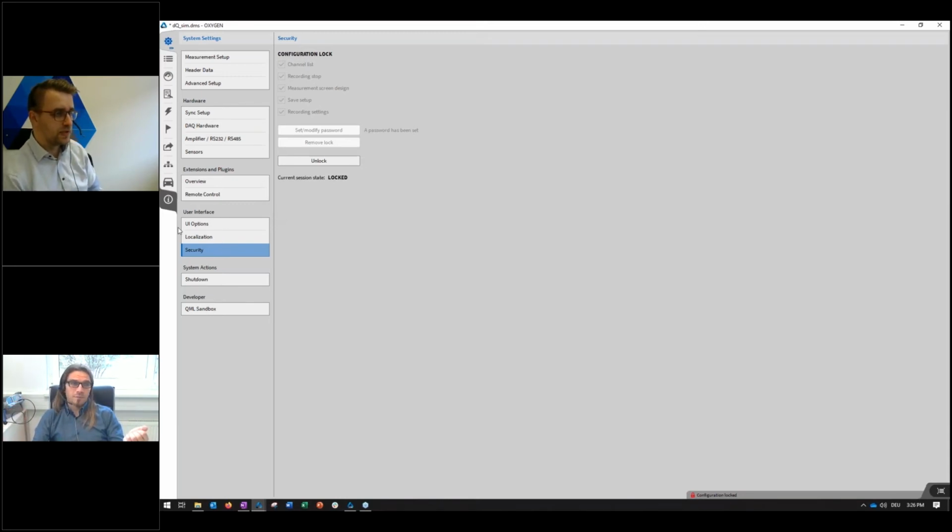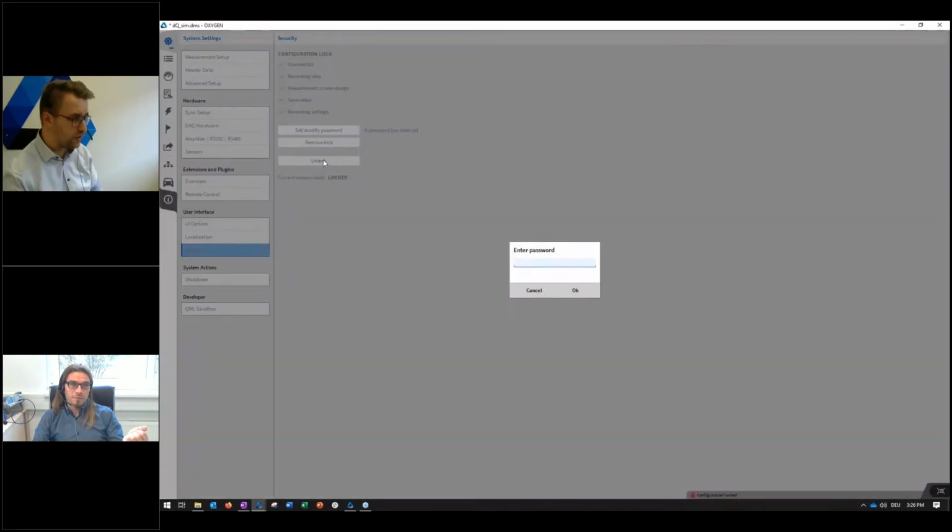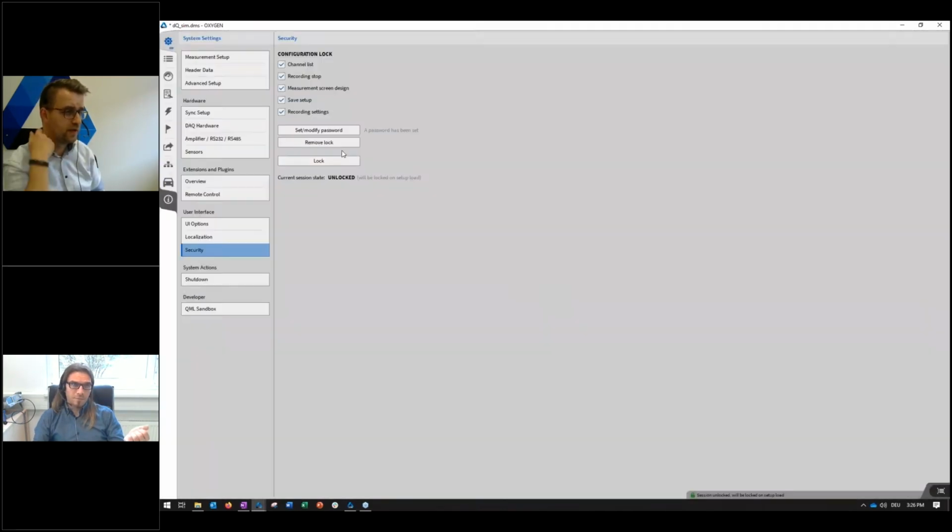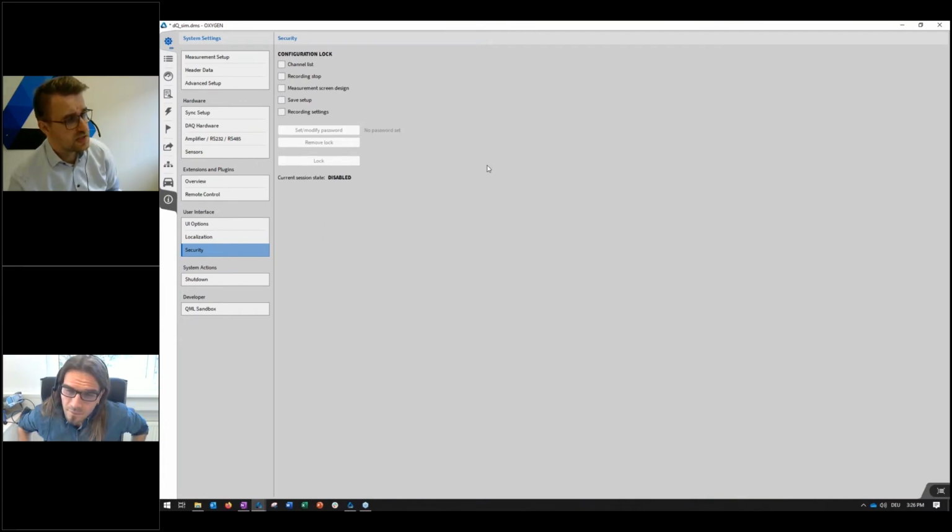Okay, perfect. So this is nice to have as a feature if you have to leave it somewhere in the field, or if people are working with the system, reading data out of the system, and who should not be able to just change anything on the system. So this is good to know that this feature is now included.